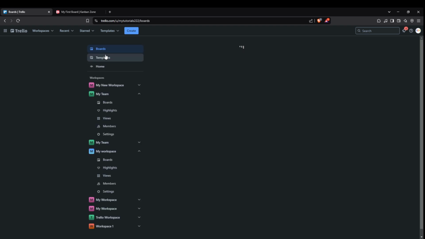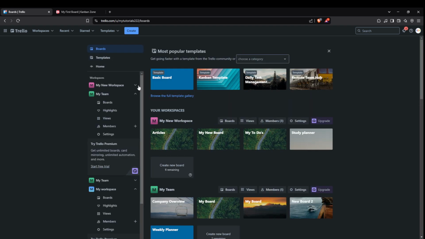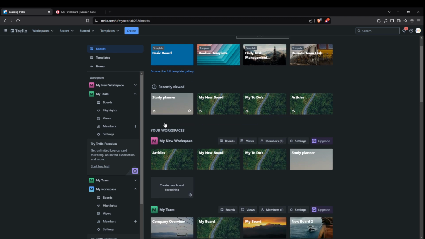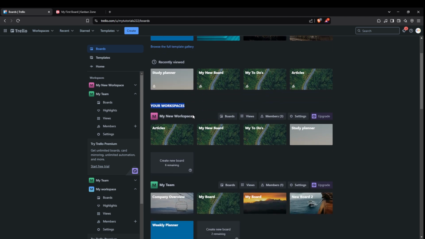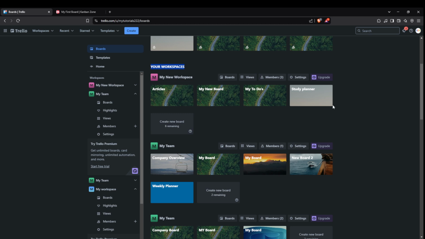You need to navigate to your workspaces section. Here, inside your workspaces, you can see all the boards linked to your account. Locate the specific board that you want to import into Kanban zone. When you find it, go ahead and click on it to open it.